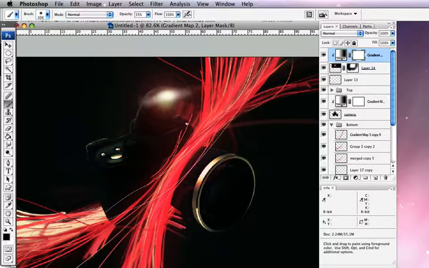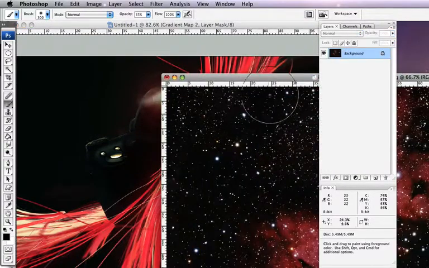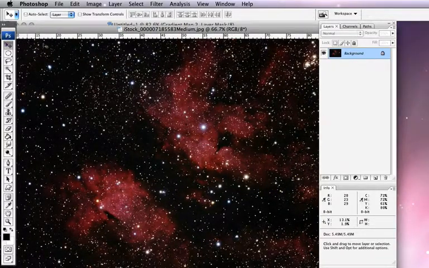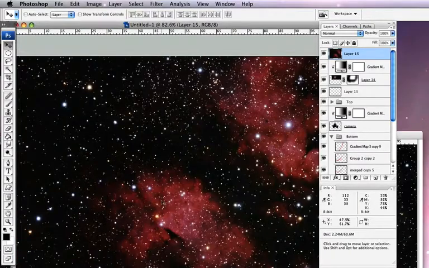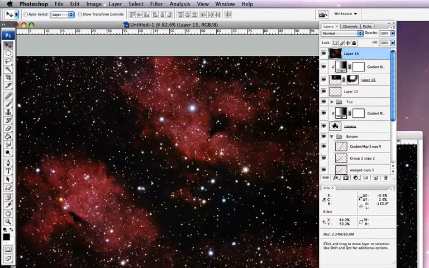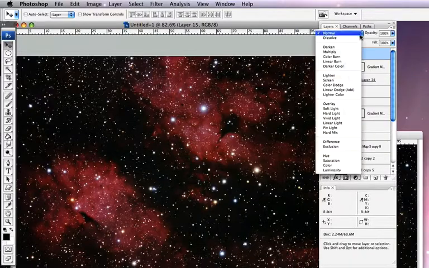Okay, once we've done that, we're going to move on to our nebula. So make sure you've downloaded that image. I've got it loaded down here. Okay, I'm just going to click on my move tool and I'm just going to drag it right on top like so, and then I'm going to try and position it into place, something like that. And then we need to apply some settings to that layer. So what I'm going to do is I'm going to set the blending mode to screen.